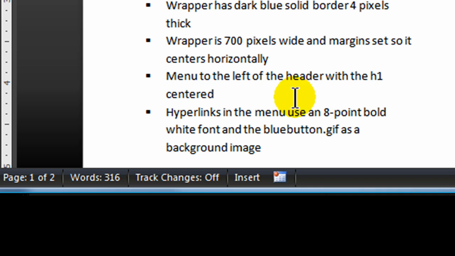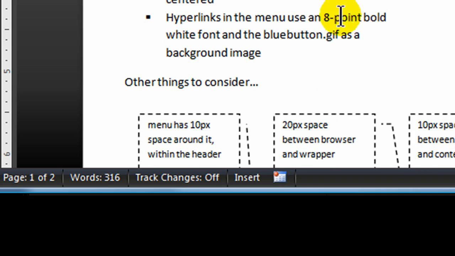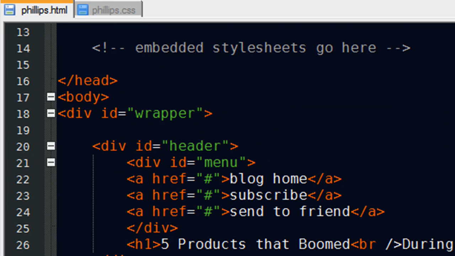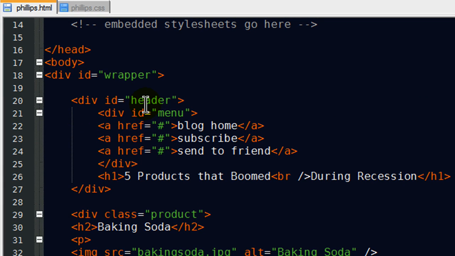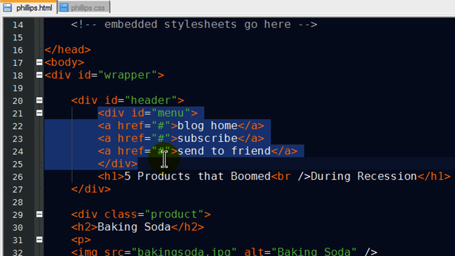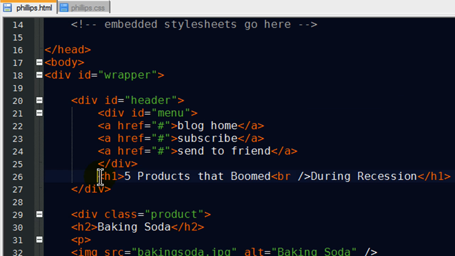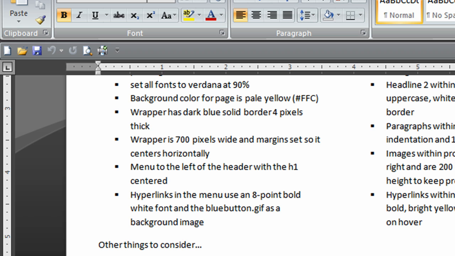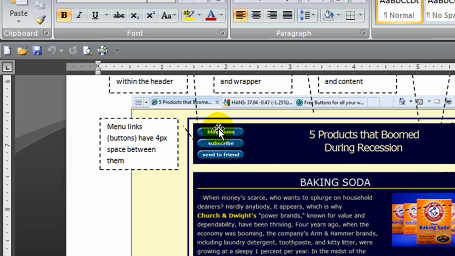Menu to the left of the header, with the headline 1 being centered. So there's a header section. If I see on my HTML file here, before my products even start, I have a div that's a header, ID equals header, and within that there's a div that's a menu, and then after the menu there's a headline 1. Okay, so back on the directions, the menu to the left of the header with the H1 centered, and I can see on the picture here the menu is ultimately going to be on the left, and the headline 1 is centered there in the space.